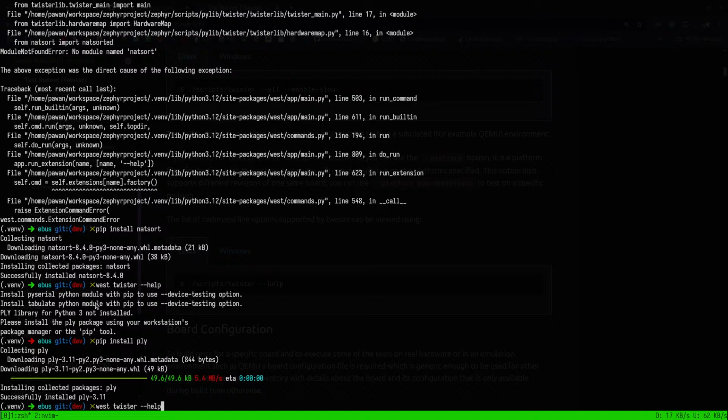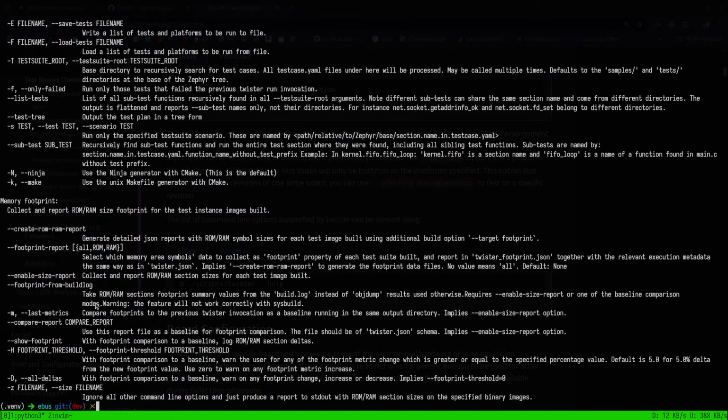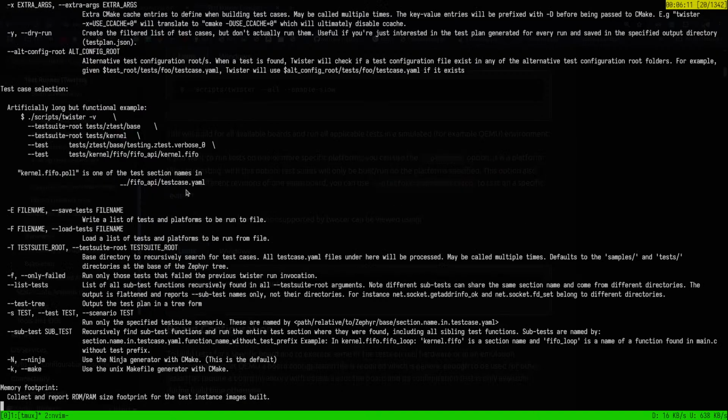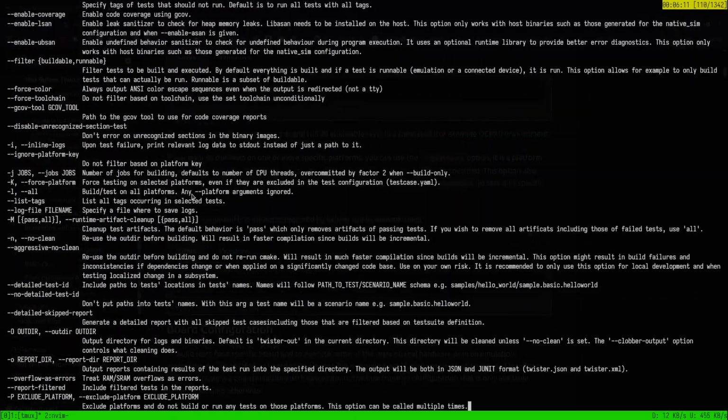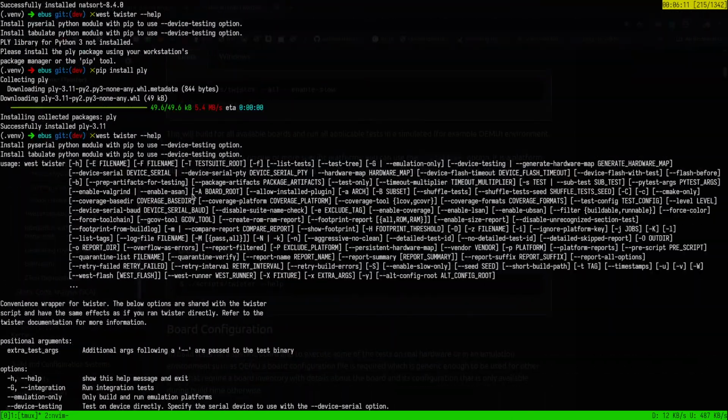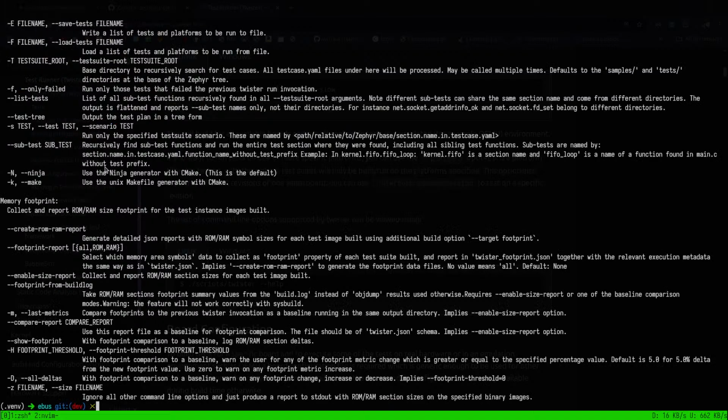चुतिया पे हैं यार. हाँ जी. हाँ जी. Okay, finally given me some help. Pycerial and tabulate. Okay, वो भी कर ही देते हैं.